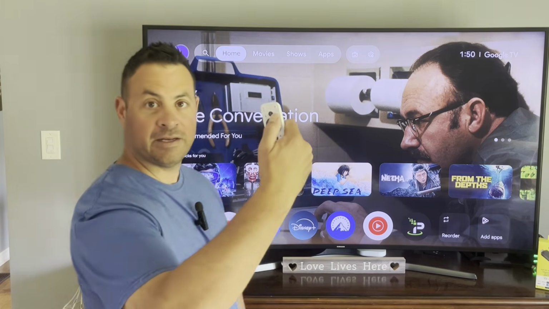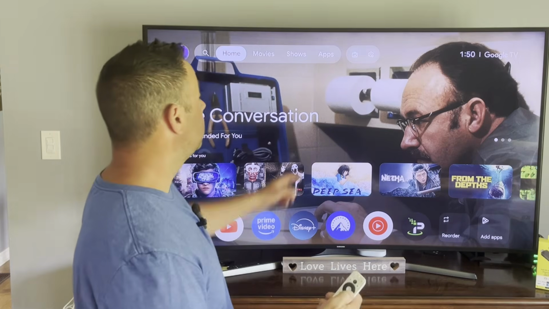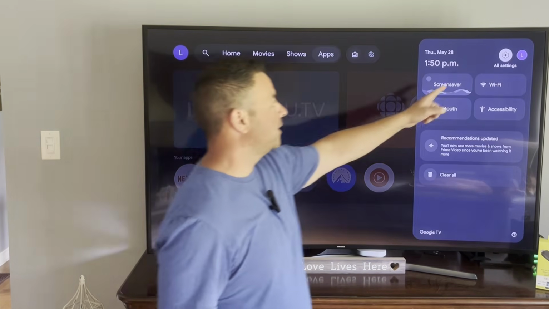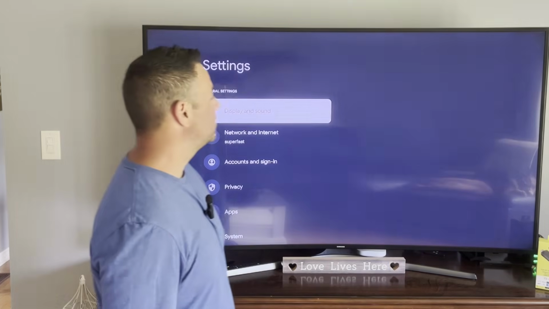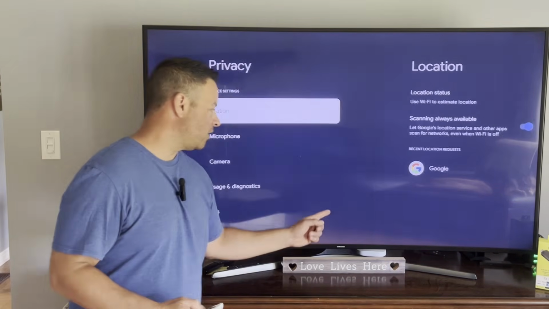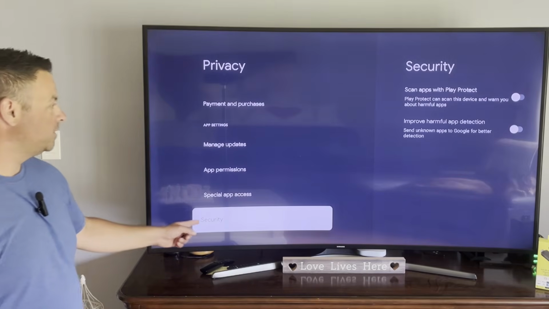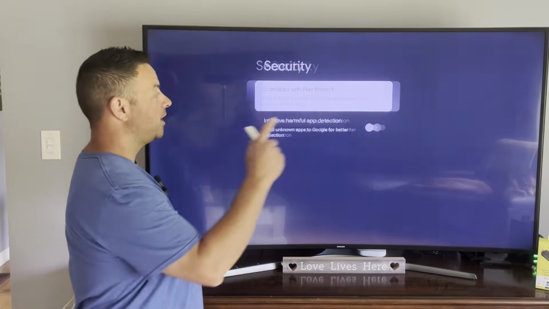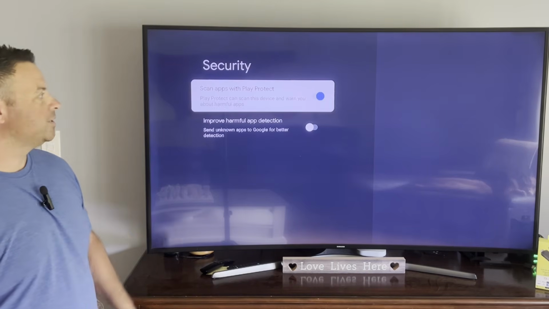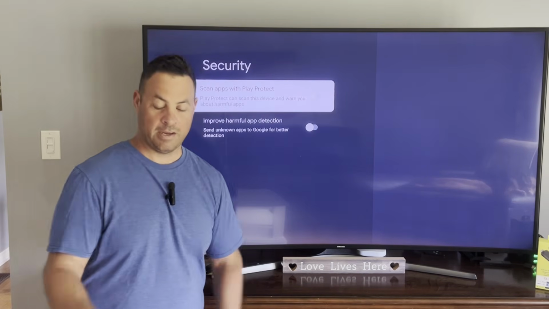370178. First thing we need to do, hit the little settings button on your remote, or come over to quick settings, and then select all settings, and come down to privacy. Head on over, and all the way at the very bottom is security. You slide over here, you have scan with Play Protect. Make sure this is off, okay?